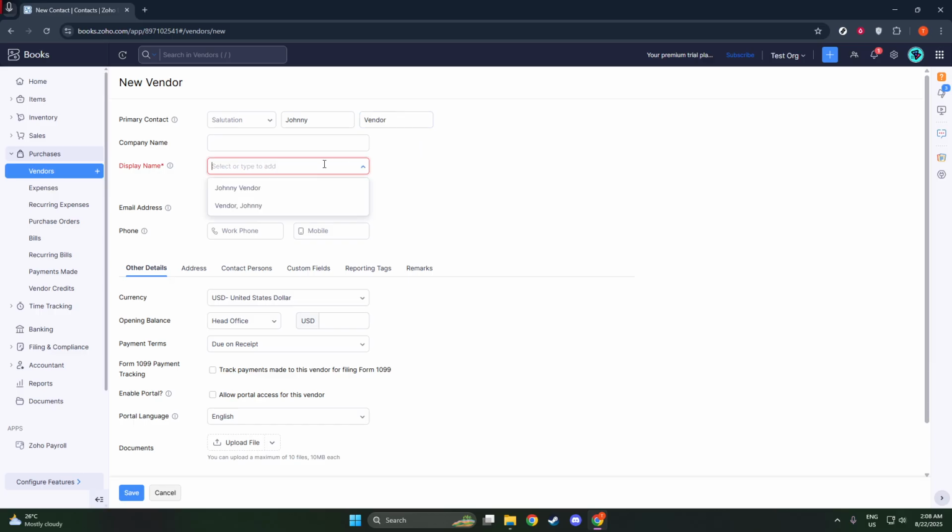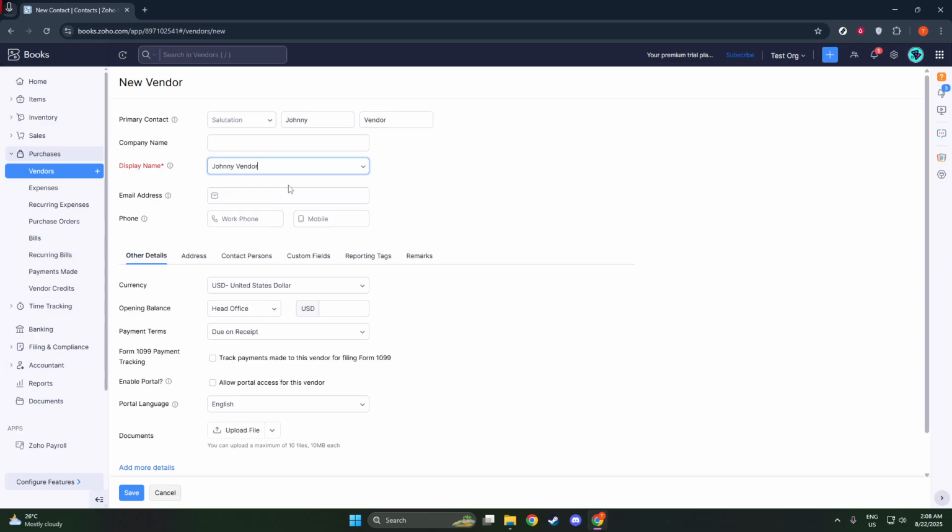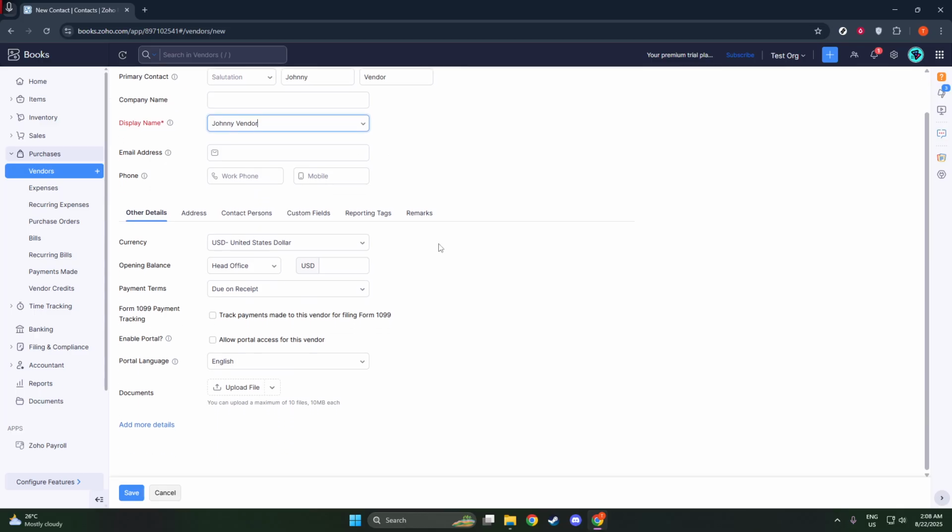You'll see a button marked with a plus New. Go ahead and click that button. This action sets up a fresh page where you can enter all the necessary details for your new vendor.